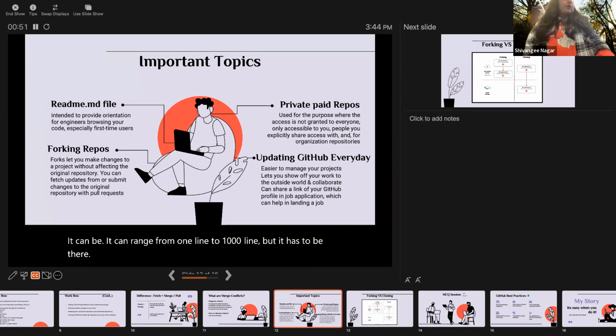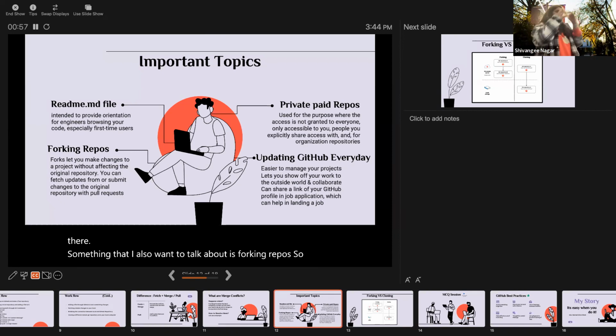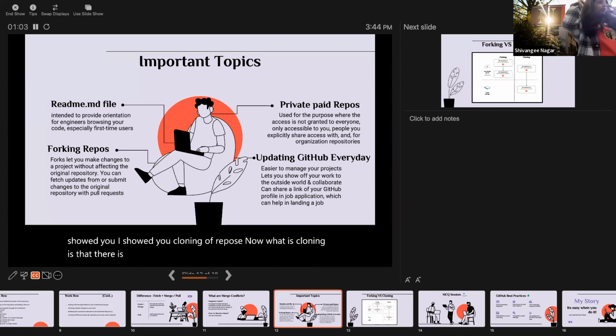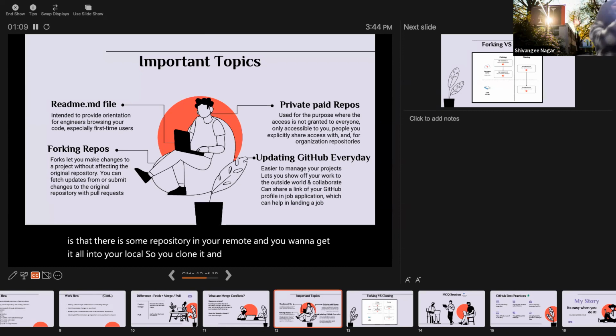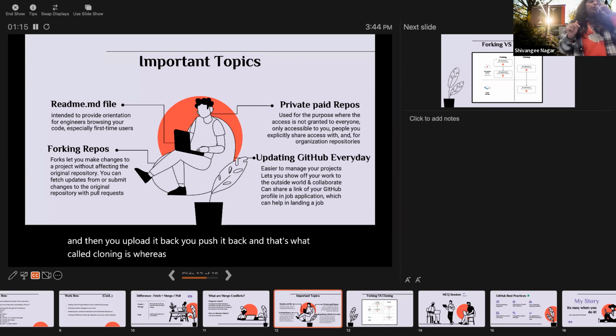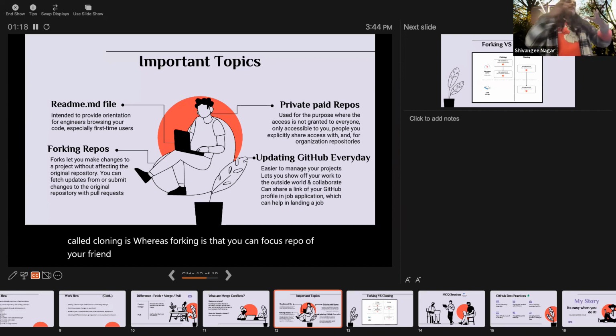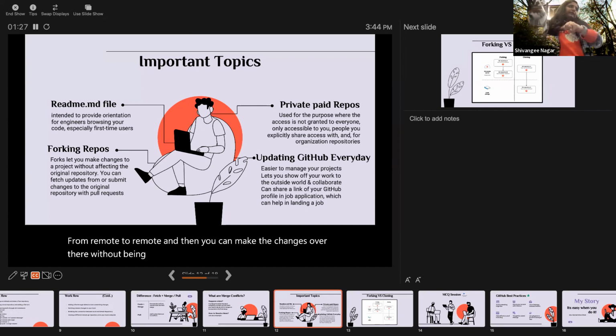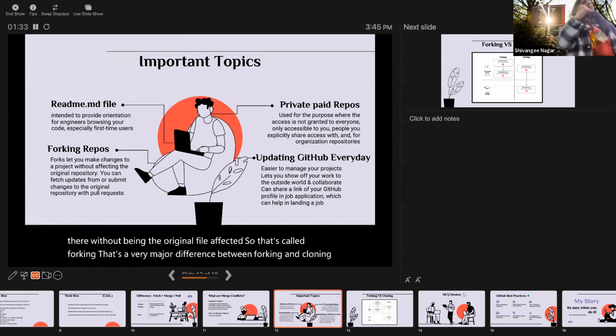Something that I also want to talk about is forking repos. So like I showed you cloning of repos. Now, what cloning is, is that there is some repository in your remote, and you want to get it all into your local, so you clone it. And then you make changes, and then you upload it back, you push it back. And that's what cloning is. Whereas forking is that you can fork a repo of your friend, of an organization, of anything from remote to remote. And then you can make changes over there without the original file being affected. So that's called forking. That's a very major difference between forking and cloning. I'll get into the details in the next slide.